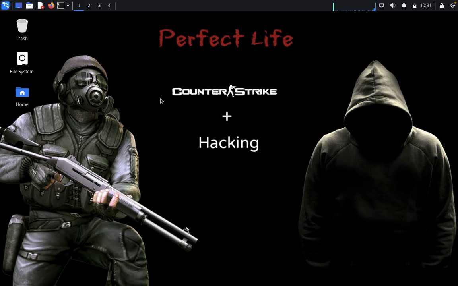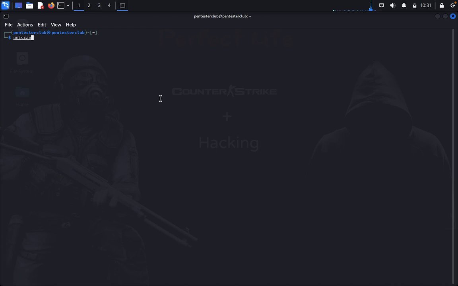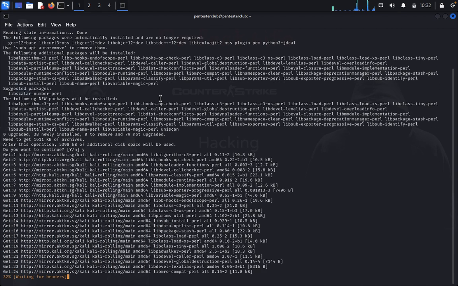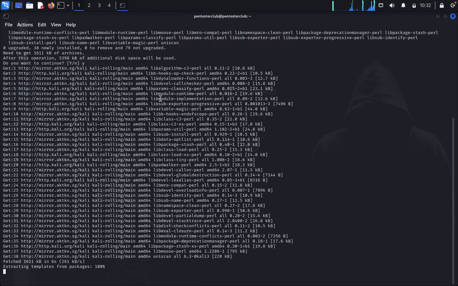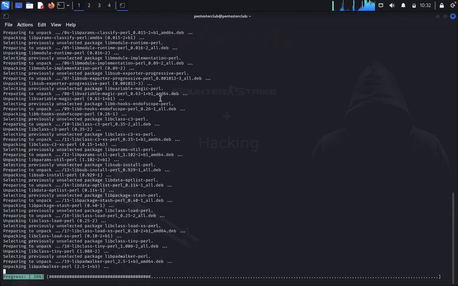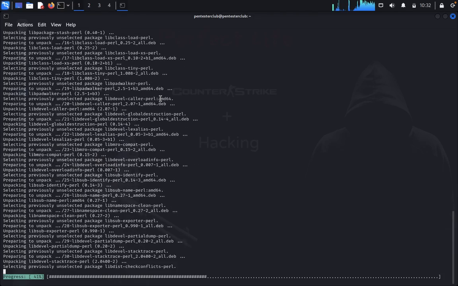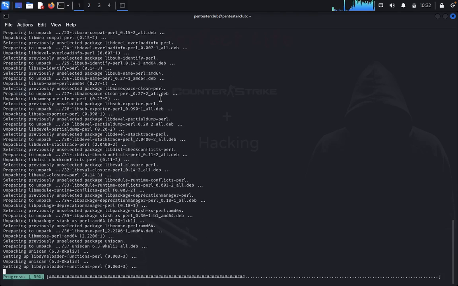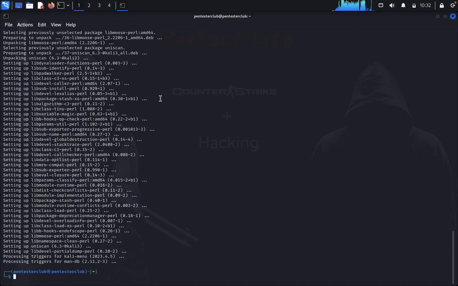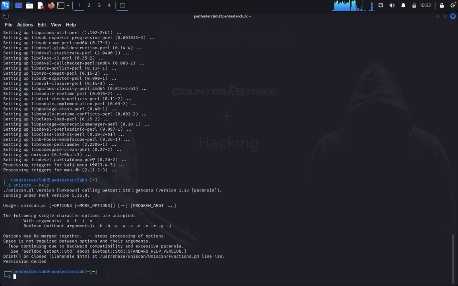Open the command prompt and type Uniscan. If you have not yet installed it, you just type yes, then give your password. Then it will ask you yes again. So it will start installing Uniscan. So it was installed. Now I can type uniscan --help. So you can see the Uniscan help.